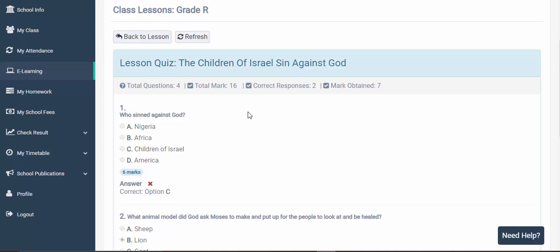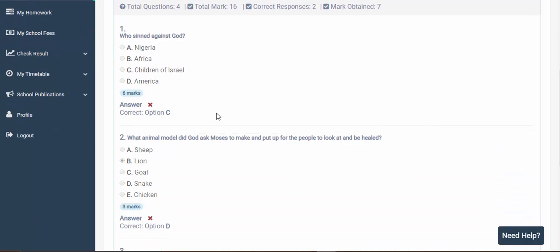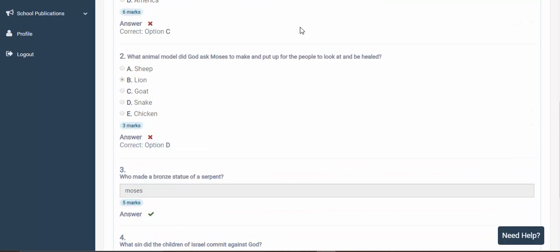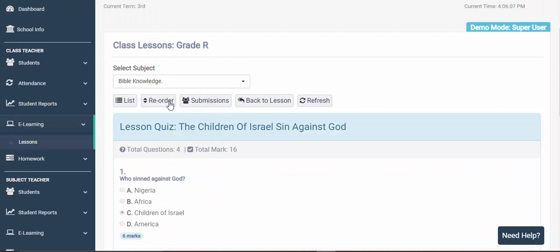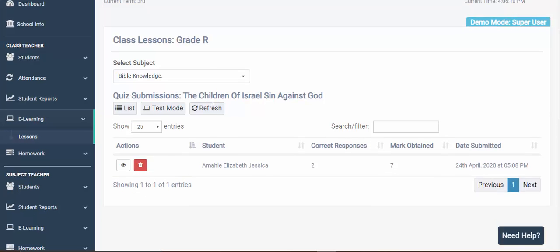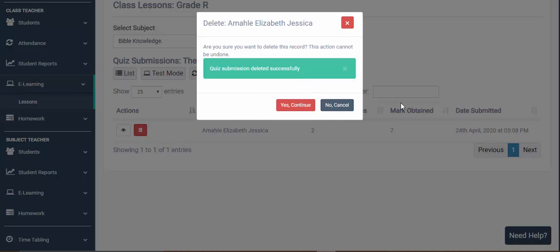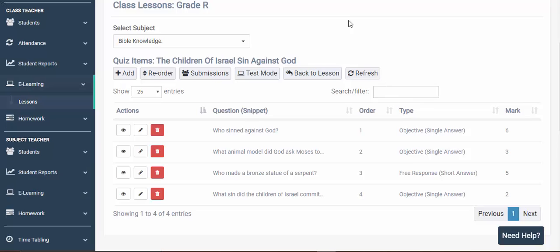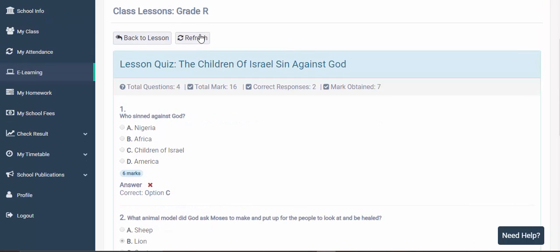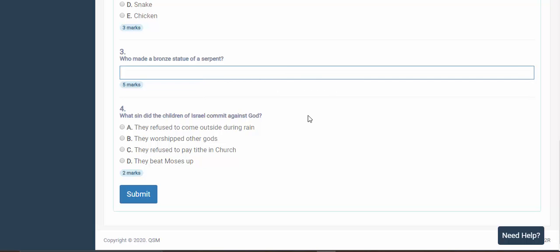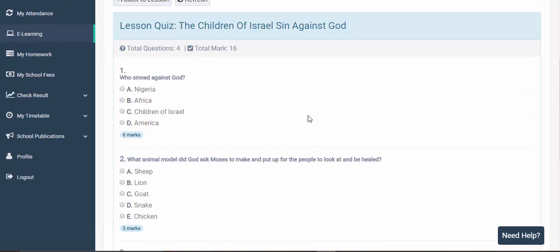So perhaps the student took the quiz and you feel that the student should retake the quiz. So what you can do as a class teacher is to go to submissions. You can see it. I'm just going to delete this quiz item so that the student can retake it. So when I refresh this page as a student, I have a fresh answer booklet. So I can start taking the quiz.